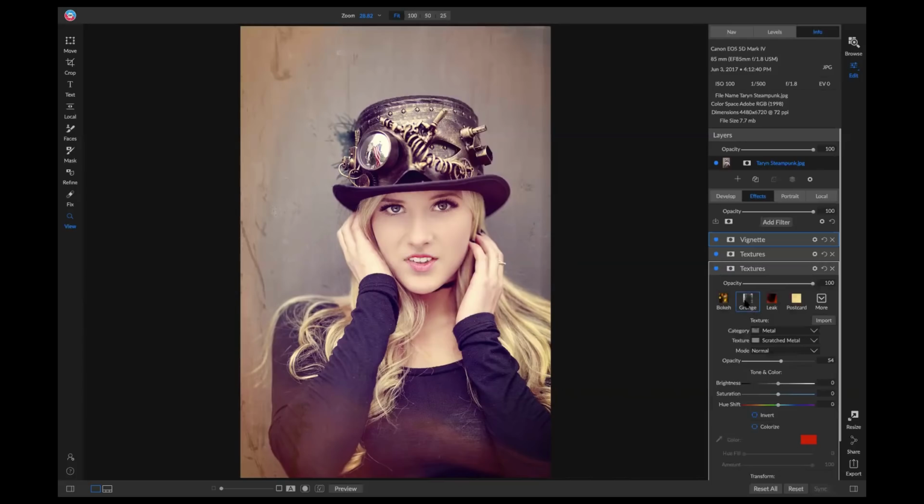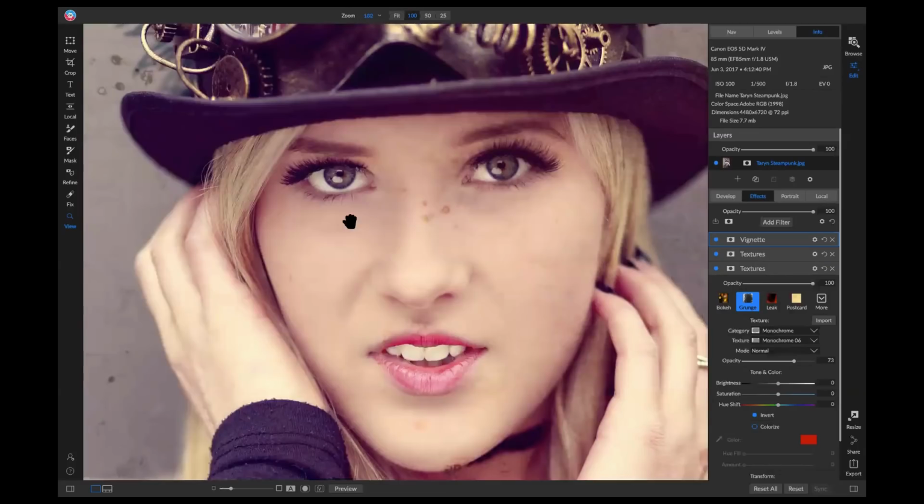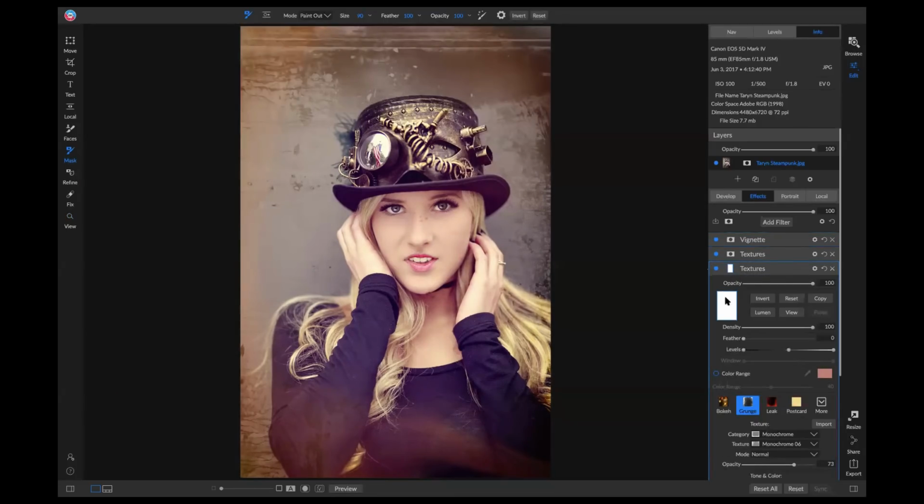So let's actually just grab this grunge texture. But you'll see that once I added that grunge texture, it applied it to my entire photo, and it's on her face as well. So what we can do is we can grab our masking brush, and I'll actually open these masking options so you can see when I'm painting it out. And now I'll just paint this out from her face. There we go. Now it's not being applied to her face at all.